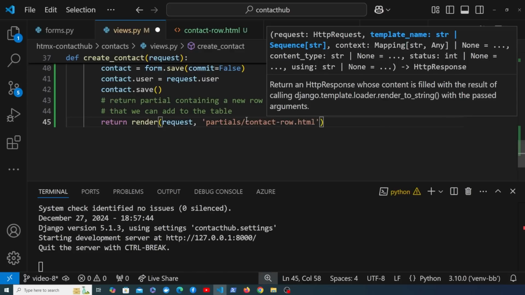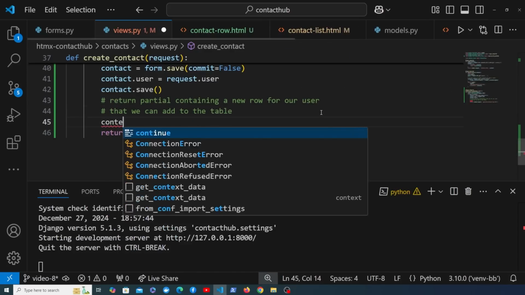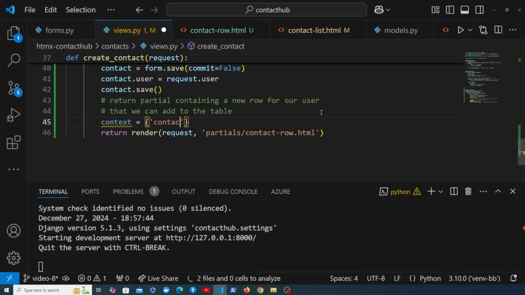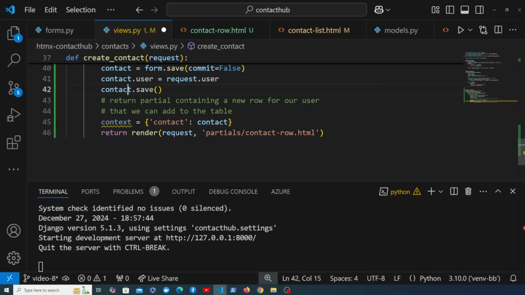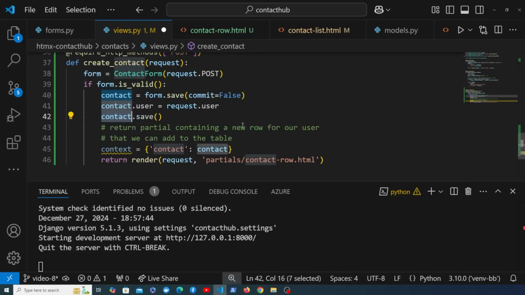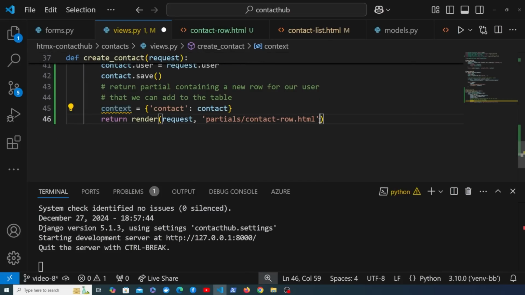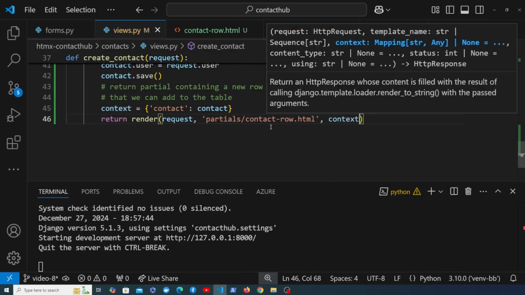That's the HTML file that we just created. And let's create a context dictionary here that's got the contact in that dictionary. We're going to set that to the user that we saved, or the contact that we saved above here on line 42, and that represents our new contact. We can then take the context and add that as the third parameter to the render function.